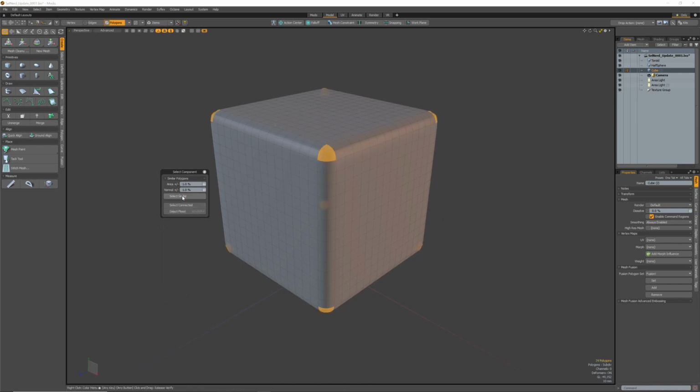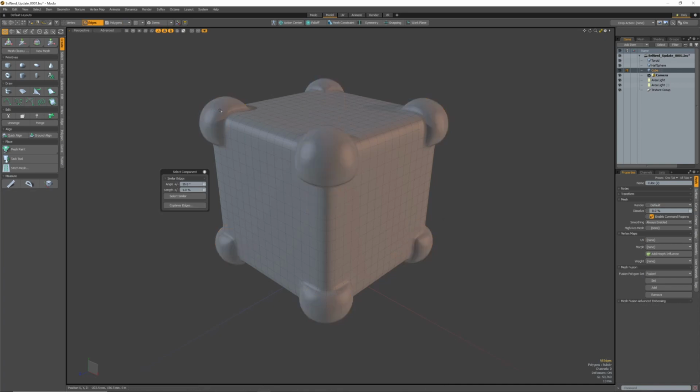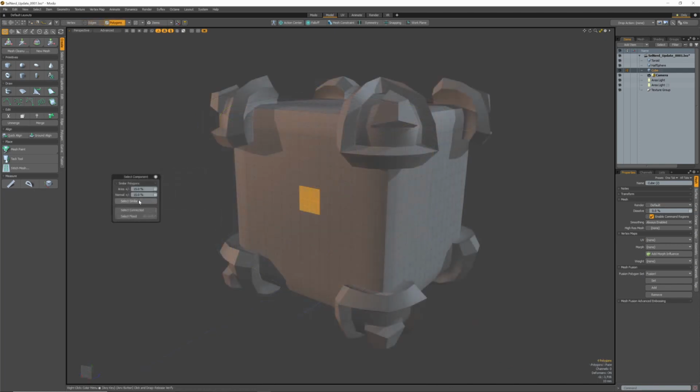It works like this. Select a polygon or edge which will act as a rule itself. Set how different other polygons or edges can be in comparison to the selected one, and click Select Similar. Easy. This feature is a helper.